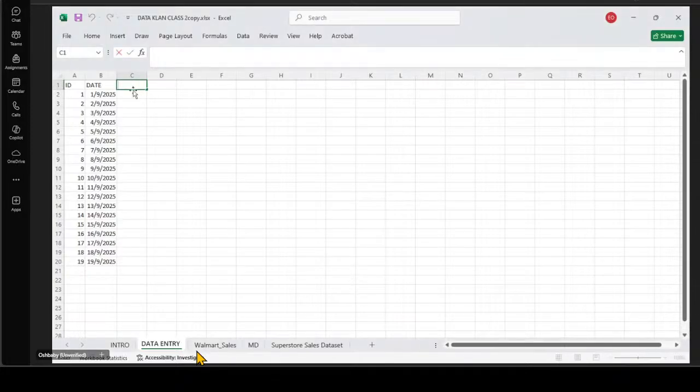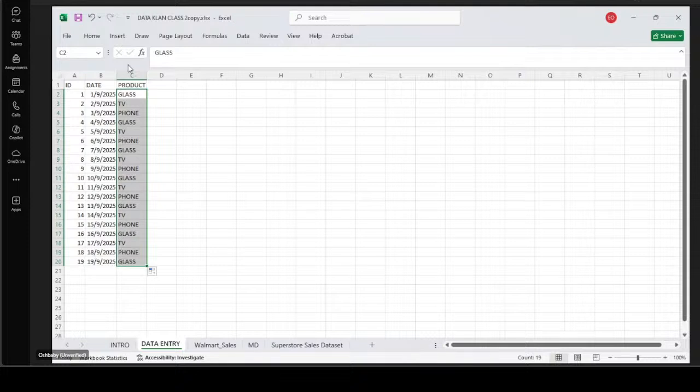Let's see. I want it all caps. And then let's say we have a TV, glass first. Then we have TV, we have phone. I think these three are enough. I can just sort of feel it. So we have something like this.